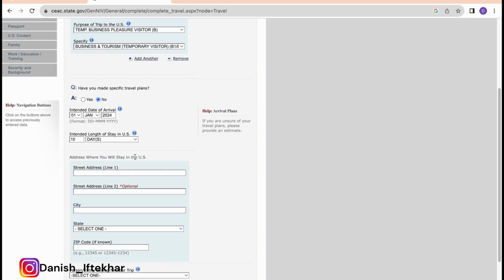So I'll select days. So if you do not have any address in the US where you will be staying, that is perfectly fine. This address could be the address of the hotel where you plan to stay. So let us say that you plan to visit New York. So you can give the address of any hotel in New York. So let us say that I want to visit Americana Inn. So this is one hotel in Manhattan. So you can just type Americana Inn on Google, get the address for this hotel.